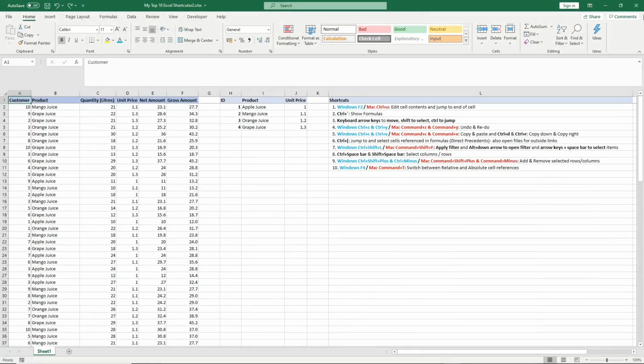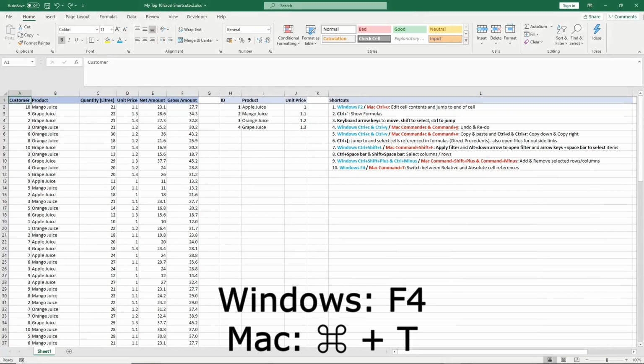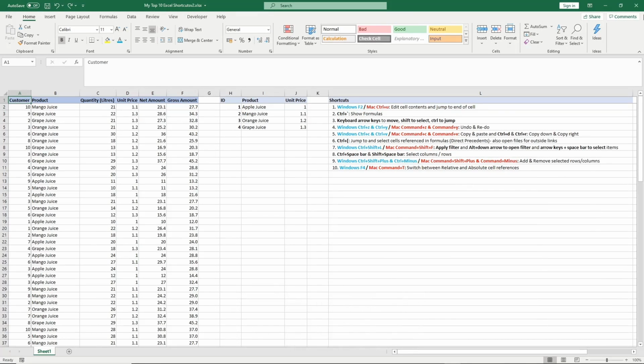At number 10, we have the F4 key on Windows and Command and T on the Mac. This allows us to switch between relative and absolute cell references very quickly and easily. As an example, we've got gross amount here being calculated at a flat rate of 20%, but let's say that was variable and we wanted that to reference a cell, so we could have something typed in here, and we can reference that cell rather than typing this in directly. And I wanted that copied down all the way, so I'm just going to take a few cells here.